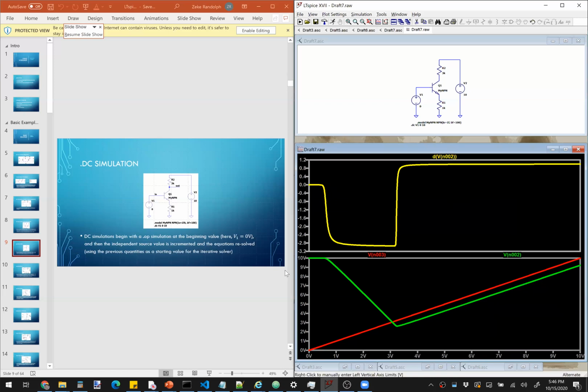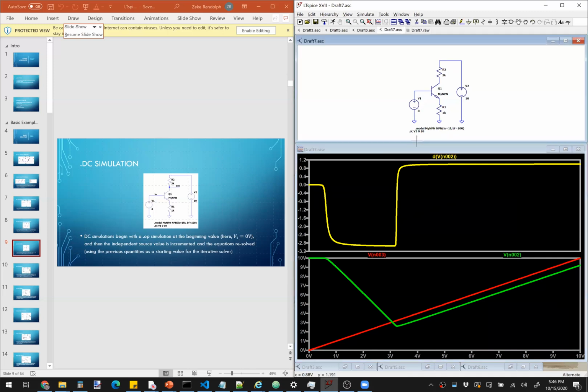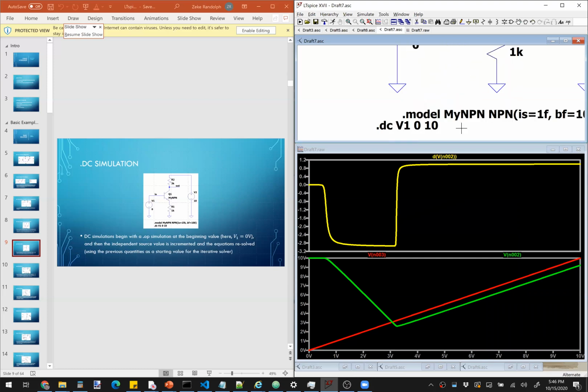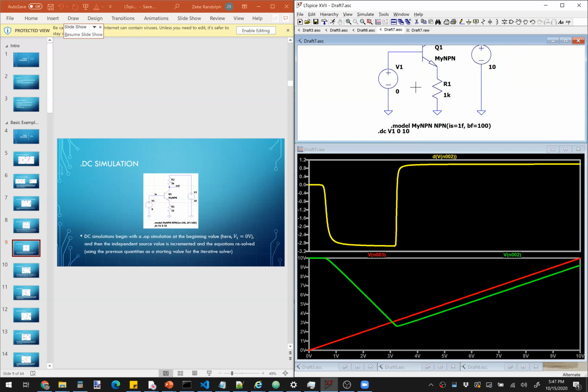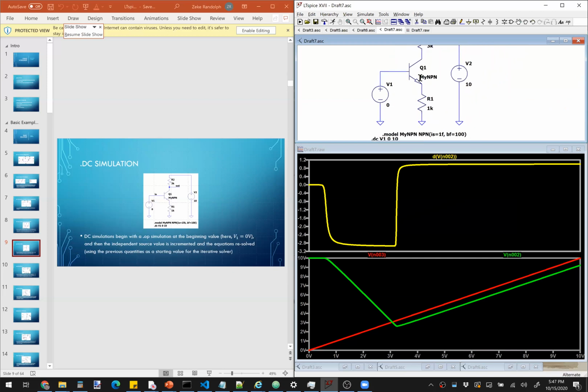So how do DC simulations work? Well, the simulator actually performs a .op simulation first. You see this .dc command. We're sweeping the voltage V1 from 0 volts to 10 volts. So it starts off with V1 being 0 volts, and then it performs a .op simulation to solve all the voltages and all of the currents in the circuit. Once it's solved that, then it plots that first point.